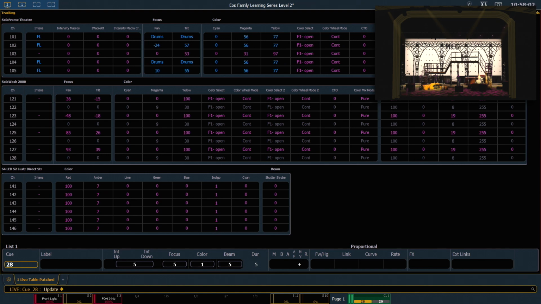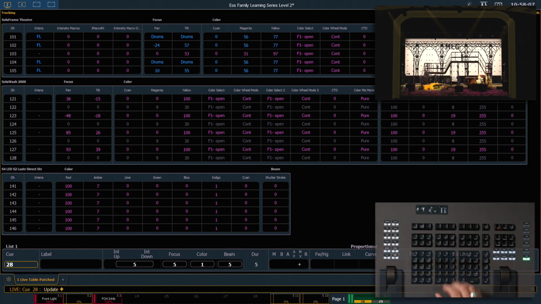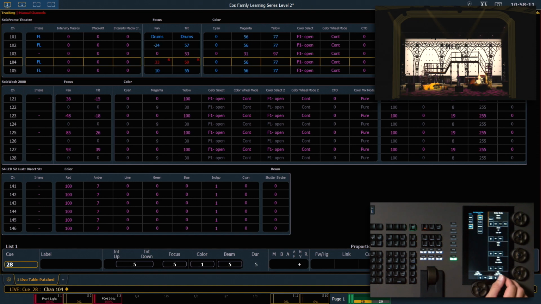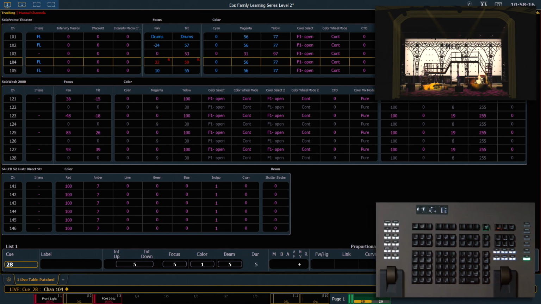Let's say that the drum kit has moved slightly downstage and we need to make an adjustment just on channel 104. So grab 104, enter, and I'm going to tilt that slightly down onto the box. Maybe I'll pan it over a little bit. And that is where we want the light to be on the drummer for the entire show, or anywhere that we've used the drum palette. In this case, we need to specifically say update focus palette 3, enter. So that palette has now been updated throughout the entire show file.